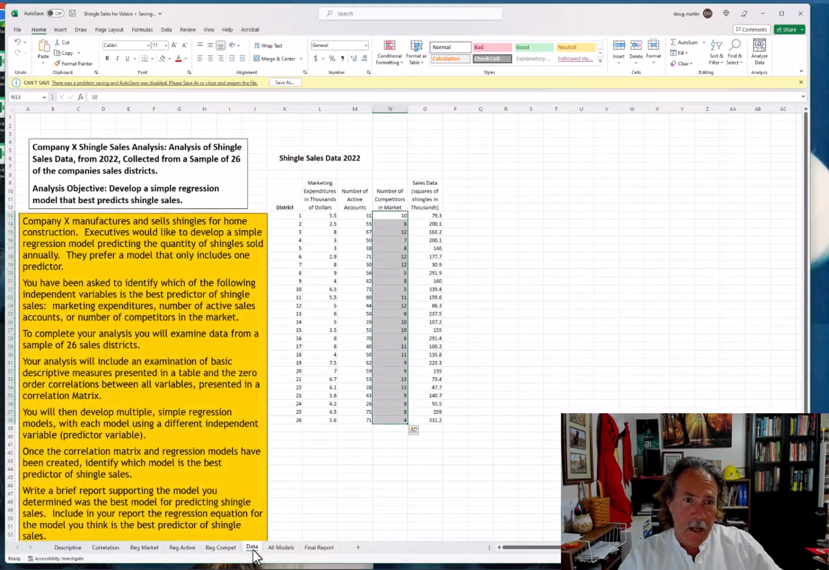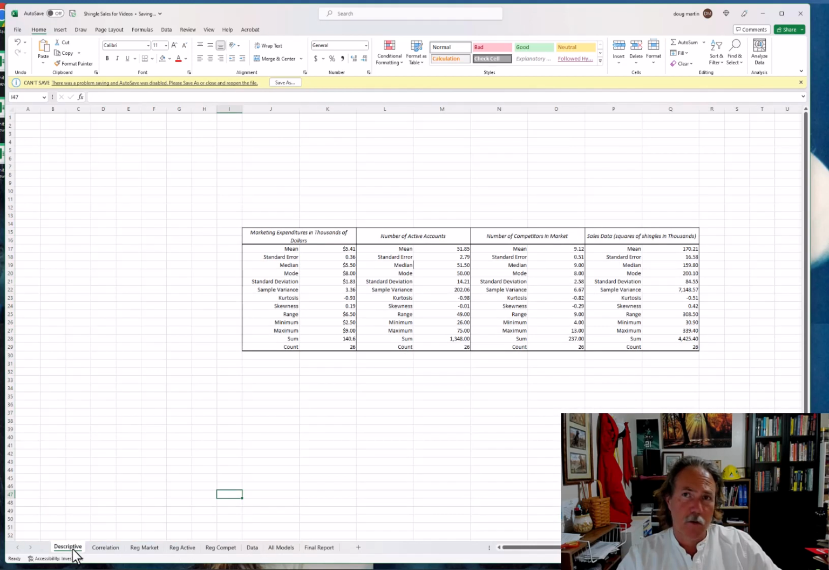And we start with the data. I will provide you with a data file. You're not going to have to enter any data this time. I will give you a data file to start with, and I'll give you your business scenario that you're working with. Once you have that data file, the first analysis you're going to do is this descriptive analysis.